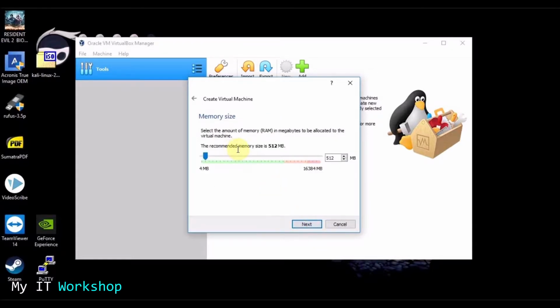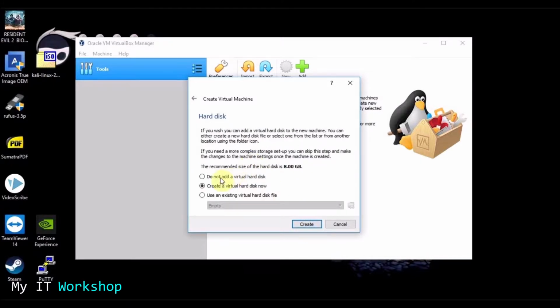Here is where I assign the RAM for this virtual machine. As you can see, it says the recommended memory size is 512 megabytes, but I'm going to give it 2 gigabytes. The minimum is half a gigabyte. Then we go next. And it's telling us that the recommended size for the hard drive is 8 gigabytes, and this is the minimum that you need.